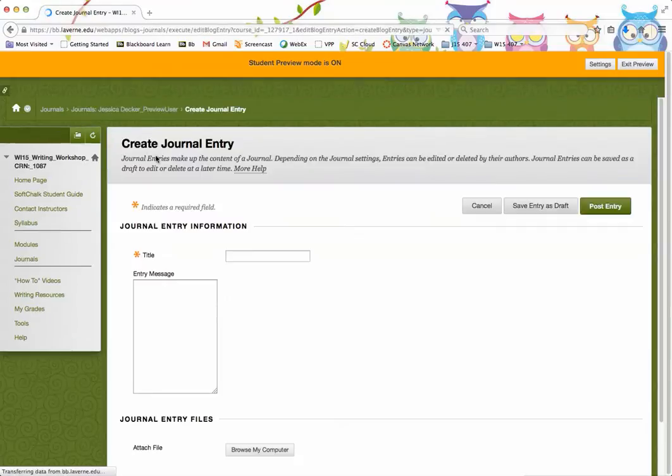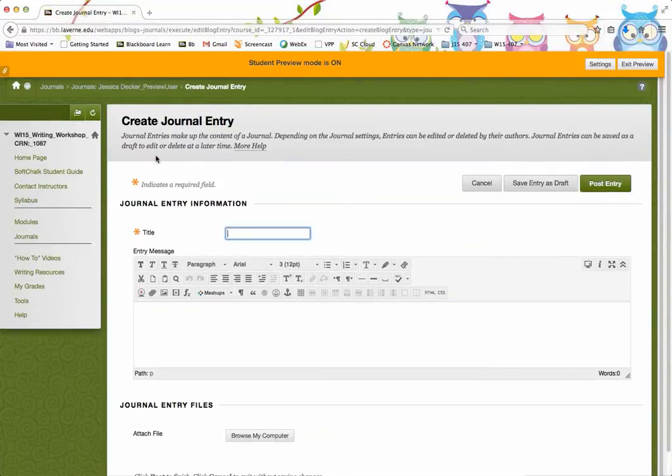I'm just going to click the button that says Create Journal Entry. And when I do that, I'm taken to a new screen, which looks very similar to other content screens in Blackboard. And the first thing it's going to want me to do is give my journal entry a title. So you can be as creative or as mundane as you would like to be. I'm just going to call this Journal Entry Number 1. And that will be displayed at the top of the journal entry.